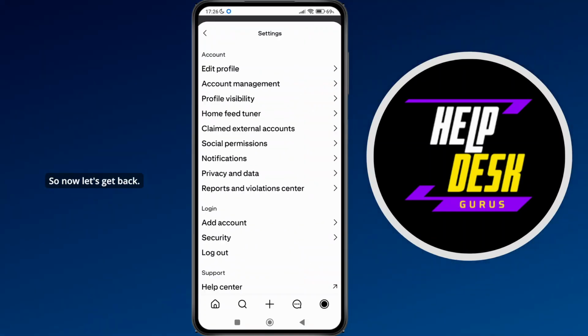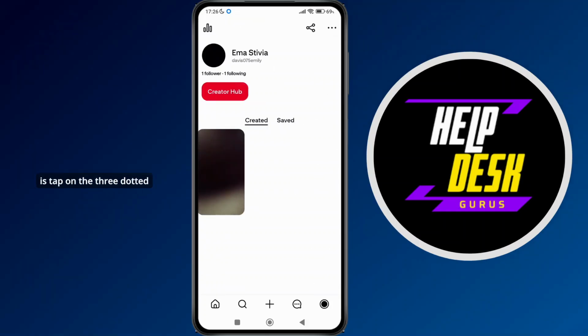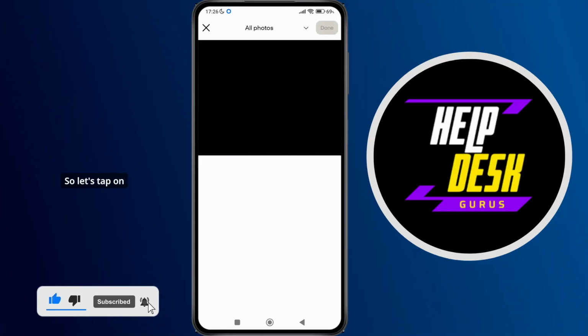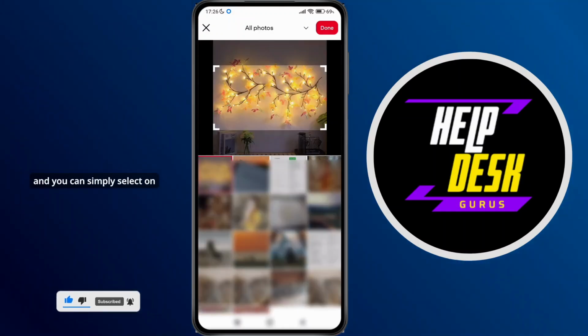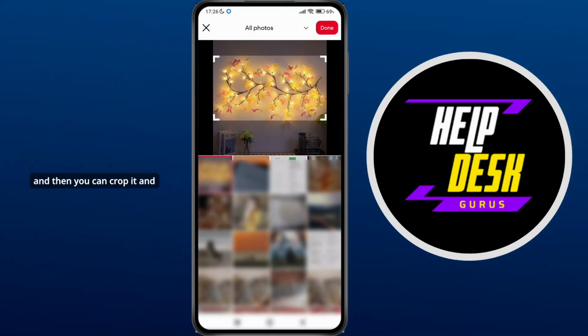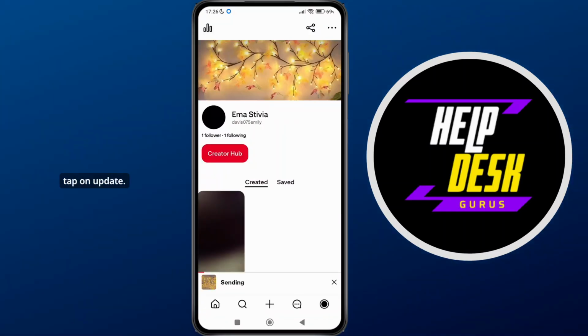So now let's get back, and what you can simply do over here is tap on the three dotted lines at the top right corner and select add cover image. So let's tap on add cover image, and you can simply select a particular picture, and then you can crop it and then tap on done, tap on update. So that's how you can get a banner on Pinterest.